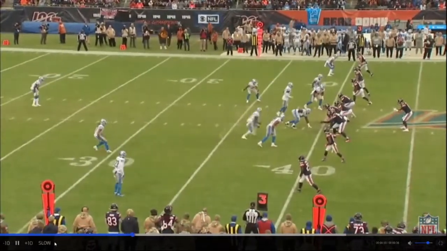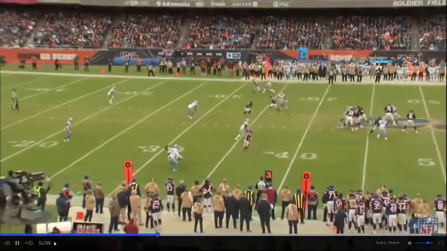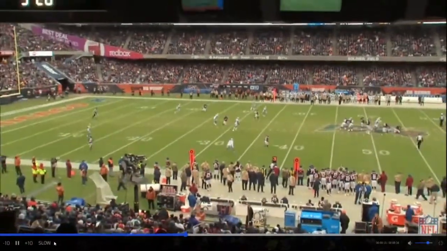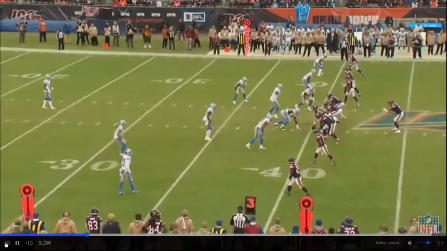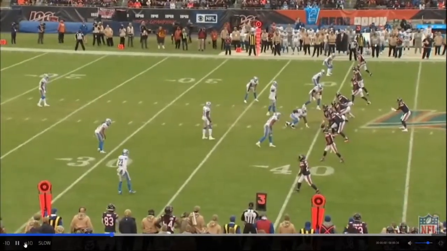All right, so empty, trips to the right. Low snap. Let's see what we run.